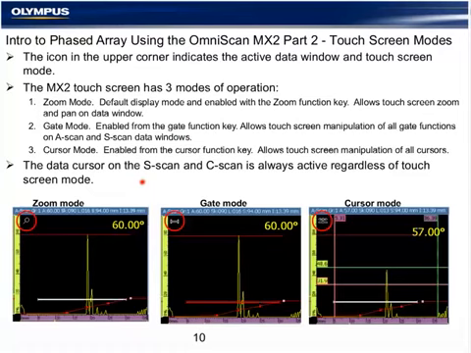When we get to the instrument, we're going to see 3 modes of touchscreen operation. These limit what is possible to focus or manipulate on the touch screen at one time. The default is in zoom mode. While in zoom mode, both the gate and cursors have been disabled. Switching between the modes by touching that area of the display allows certain things to be enabled and other things to be disabled. Use of the touch screen and the MX2 requires a little practice and understanding of those modes of operation, and we'll see those when we're in the instrument.